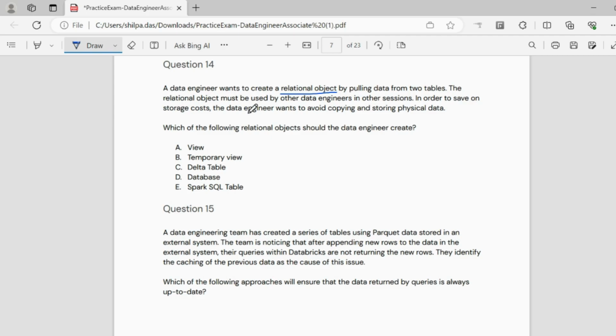And the relational objects are used in order to save on storage and cost, because you need to save on storage cost, which is one of the major factors data engineers look at. Then you have to avoid the copying and storing of physical data. A Spark SQL table actually stores the data. It doesn't avoid physical data, it has the physical data, which the tables hold.